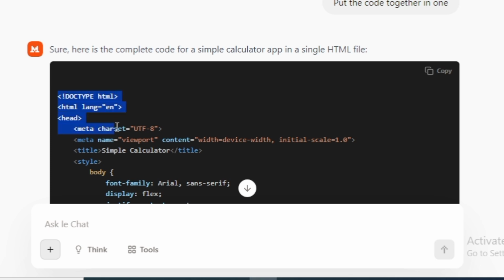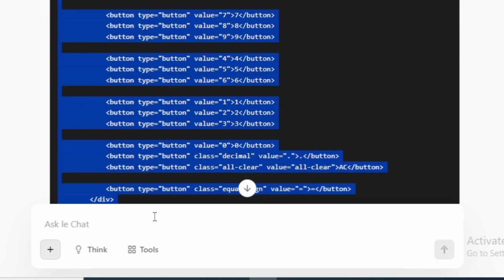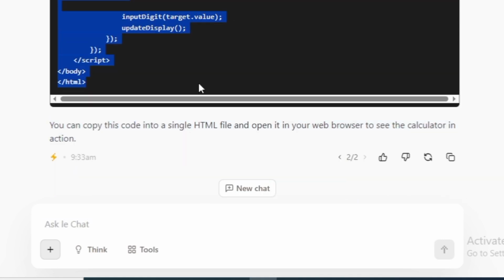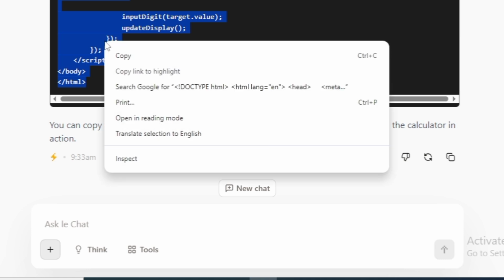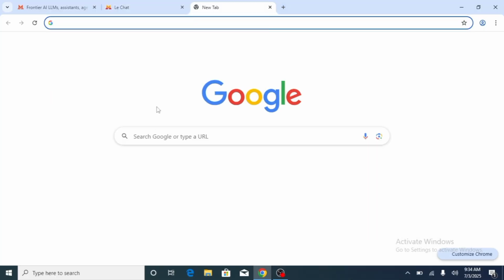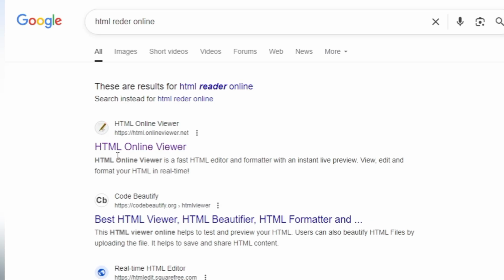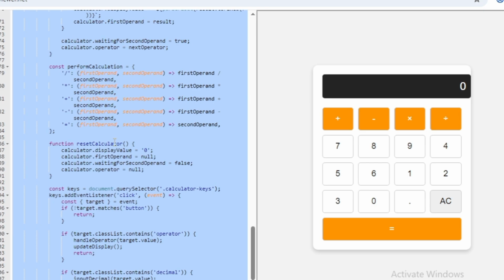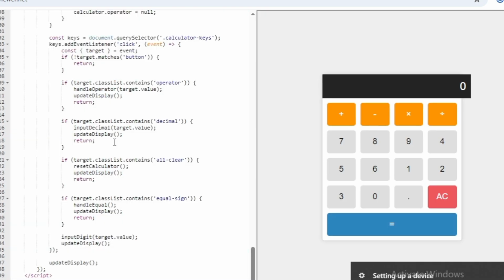Now, let's go copy the code into any code editor to test if it's working. Search HTML Online Code Viewer. Find any one and paste the code into it and run it. Let's test if it's functioning. Let's do a simple calculation here. Number 8 divided by number 2. Press the equal button and that gives you 4. That's accurate. We now have a full working calculator app just by writing a simple prompt.